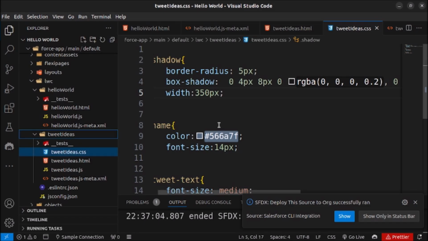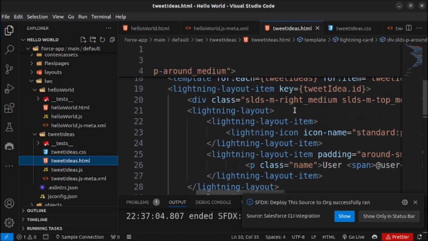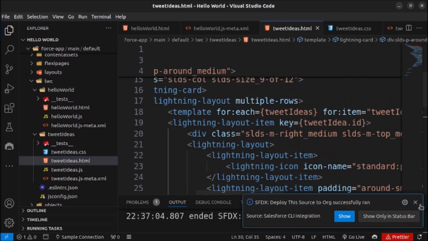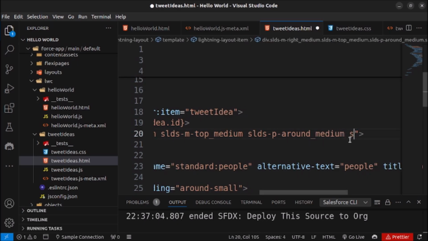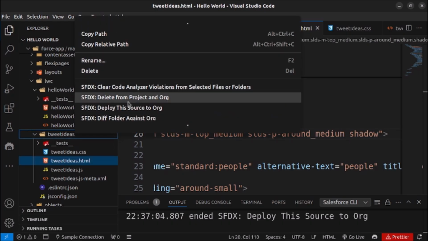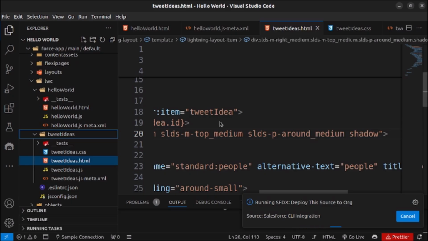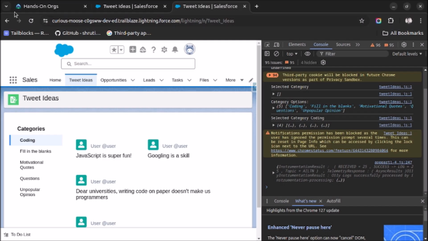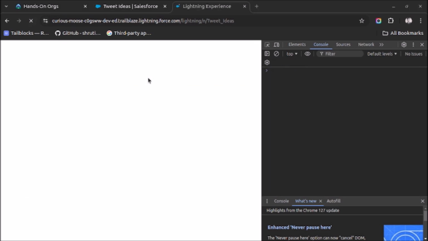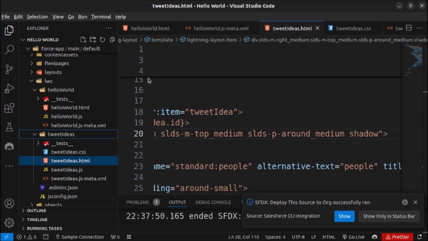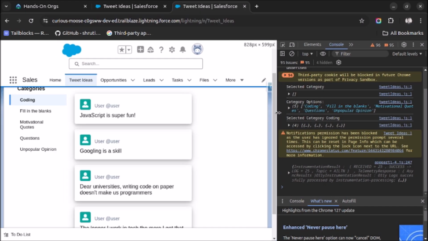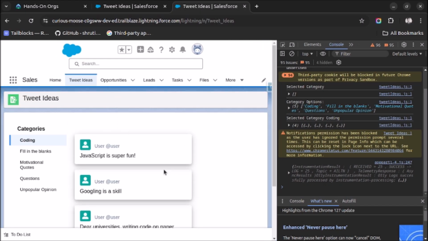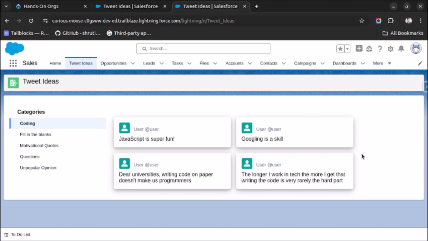I think the changes are not reflected because we haven't used the class here. I will go to this. Here I will write the name of the class, shadow, and save it. Let's see if the changes are deployed or not. Now let's refresh the page. Yeah, it is successful. Let's go here and check. As you can see, now the cards are visible along with this shadow. Let me close it as well. As you can see the shadows here.